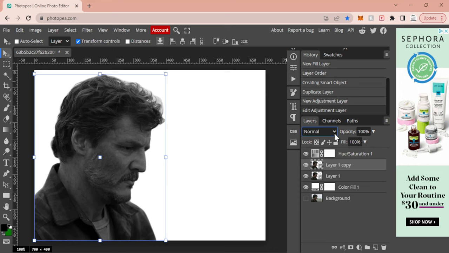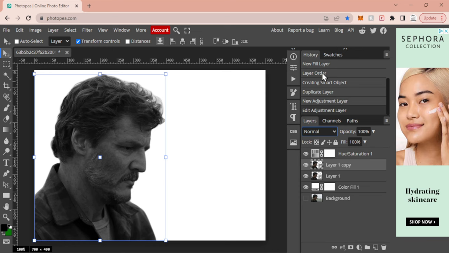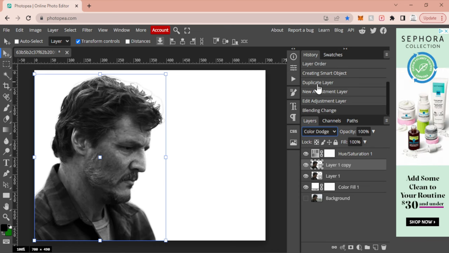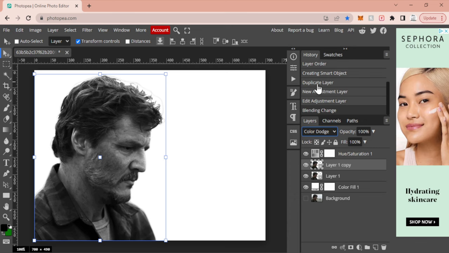So we need to go to our layer one copy. We're going to adjust this and we're going to change it to color dodge. See that it's kind of done some minor adjustments. That's going to help us future time.